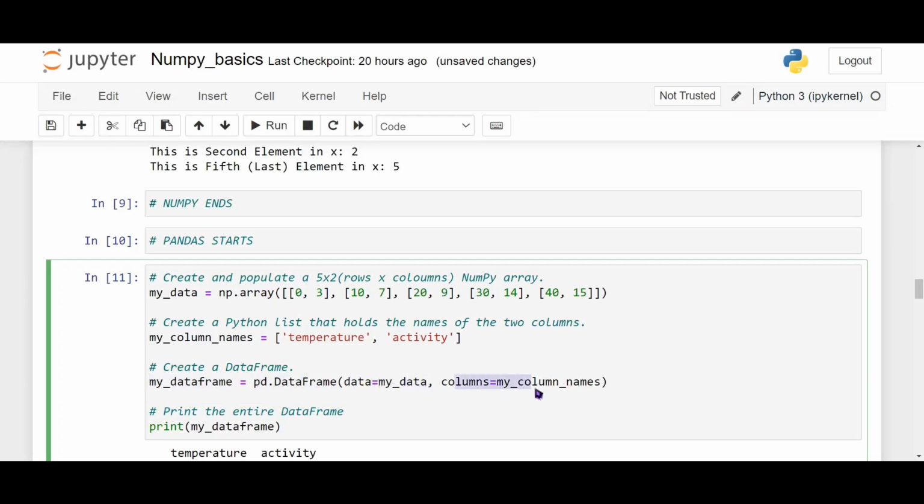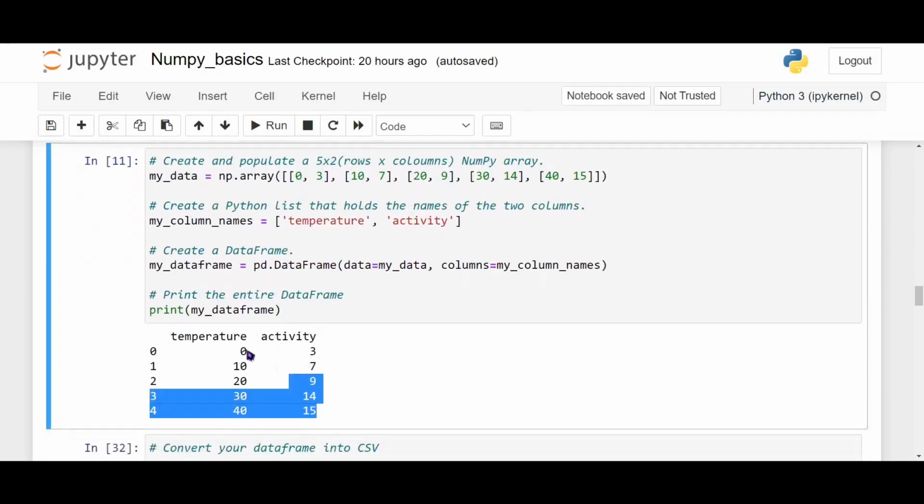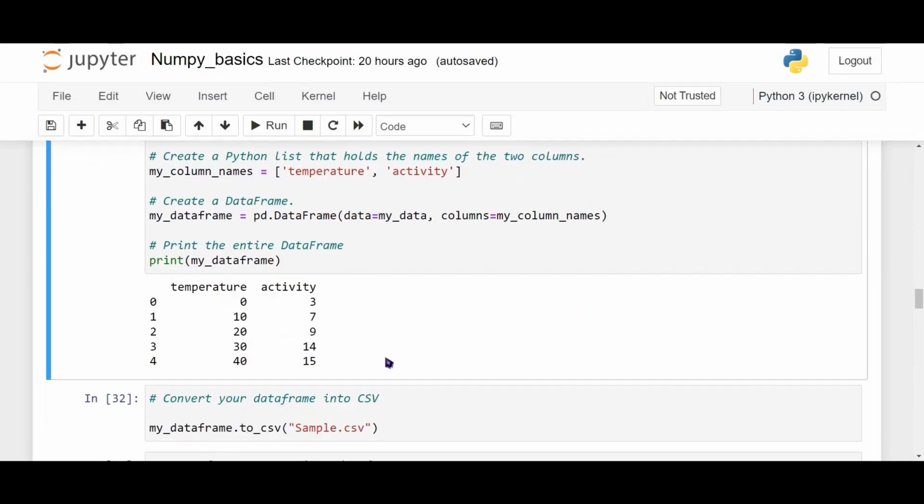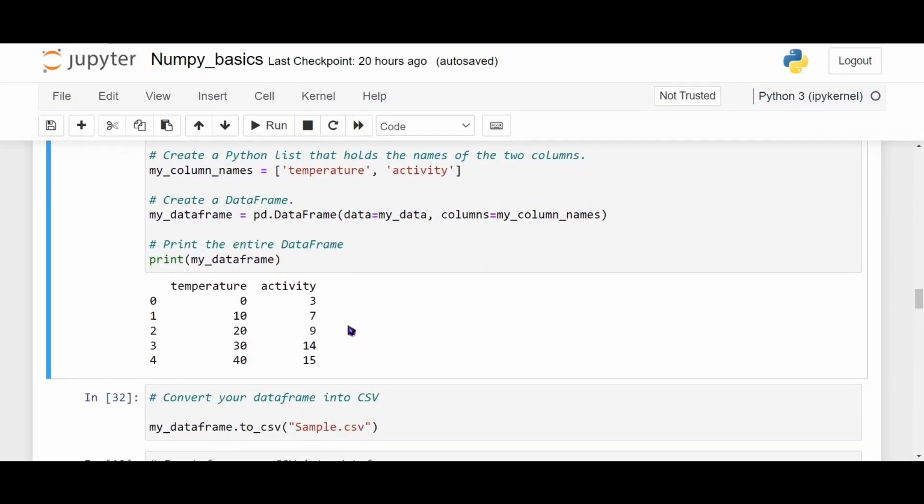So this is our column name. Then we will print this particular data frame. So we will get an output like this. This is how our data frame is stored and printed. Now, if we want to store this data frame into a CSV file, this is very simple.